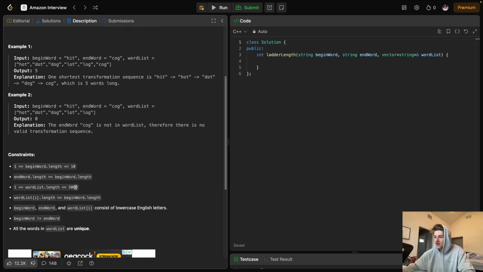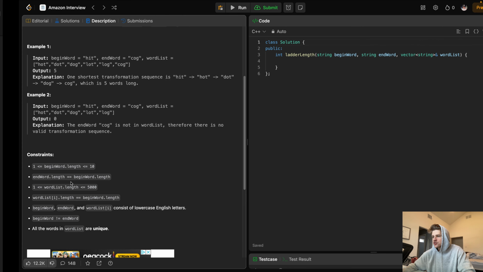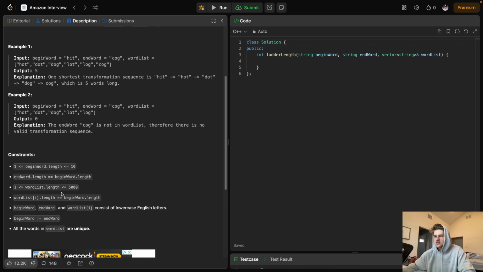That's really big. The alternative is we can simply take every word in the word list and put them in a hash set, so we have constant lookup time. Then we can replace every character one at a time with every possible character in the English alphabet, and just do an O(1) comparison to the hash set. So what would the time complexity of that be?